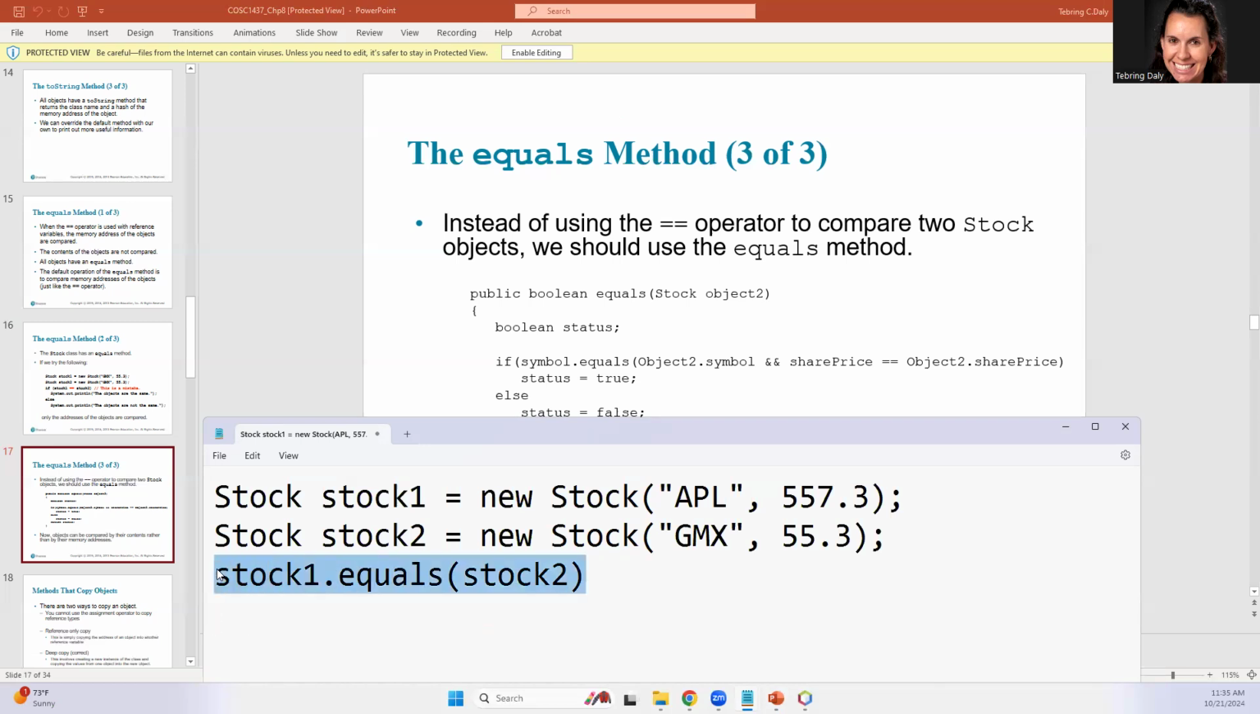This would be the actual call that brings back the true and false. Ultimately, this would return true or false, and that's what you would print: are the objects equal or not equal? Of course, I would need that in a System.out.println that says the objects are equal, or the objects aren't, and it'll say true or false.